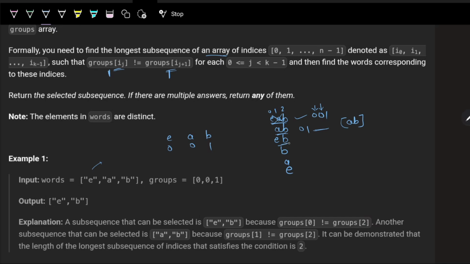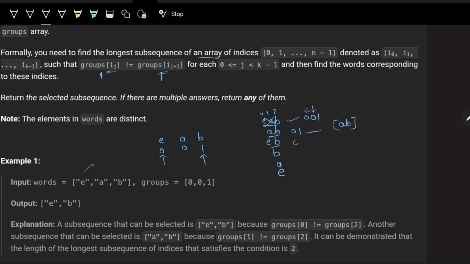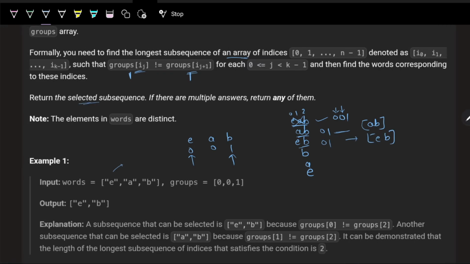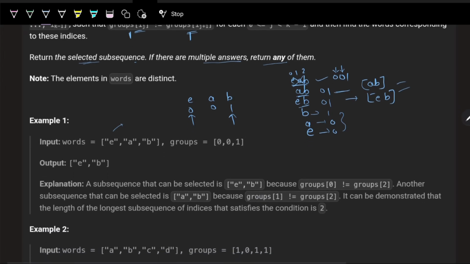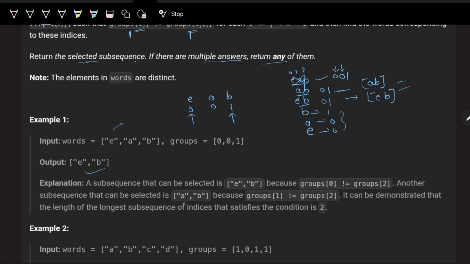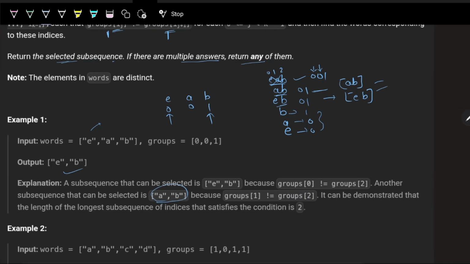Okay. EB, for E it is a 0, for B it is a 1. So yeah, this is also possible. So 0, 1 means this is also a possible solution. And what they have said, return the selected subsequence. If there are multiple answers, we can return any one of them. For B it is a 1, for A it is a 0, for E it is a 0, and these are basically only of length one. I will not write it because we have already found a length 2 subsequence, correct? So the answer for it is EB. If you see, AB is also a valid answer, but you can return any one of them. So this is the intuition.